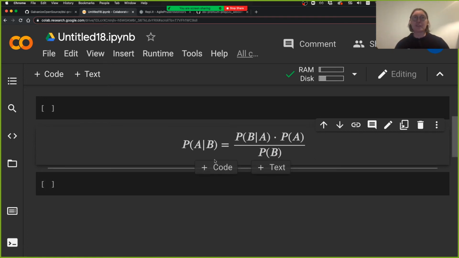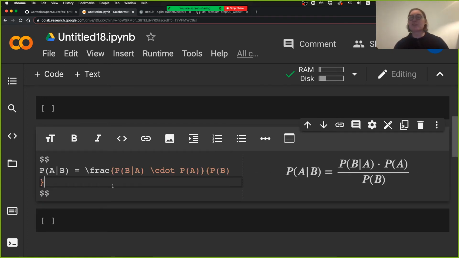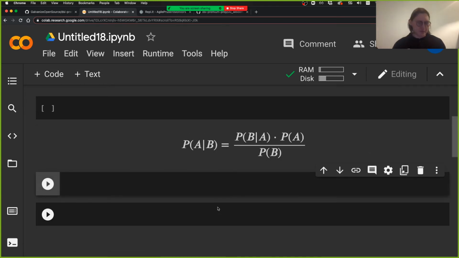This is LaTeX, but it's a special form of LaTeX. This math code here is called MathJax, which I link to in the helpful link section in the daily schedule. MathJax is a sort of subset of LaTeX, which is a mathematical, let's call it, formatting language.